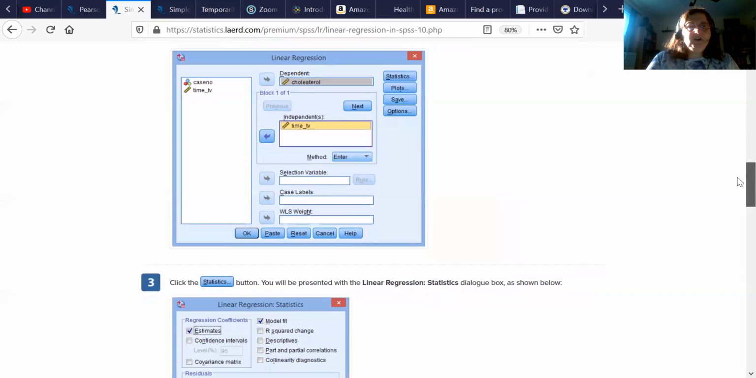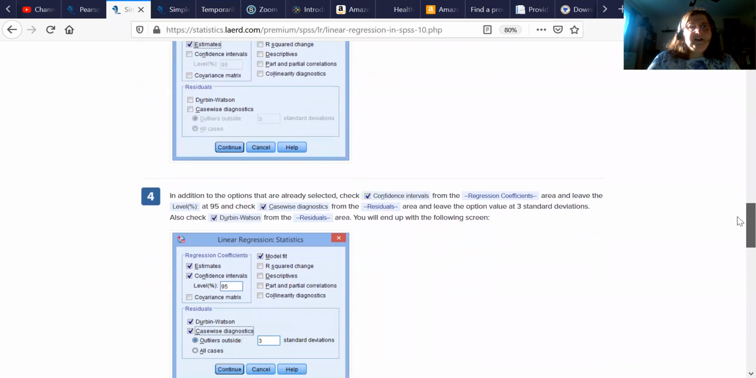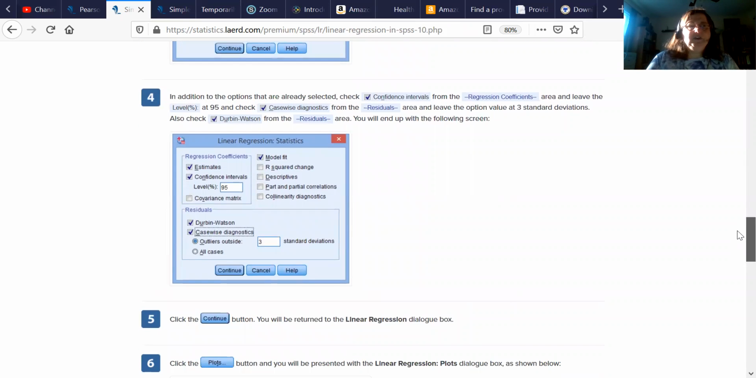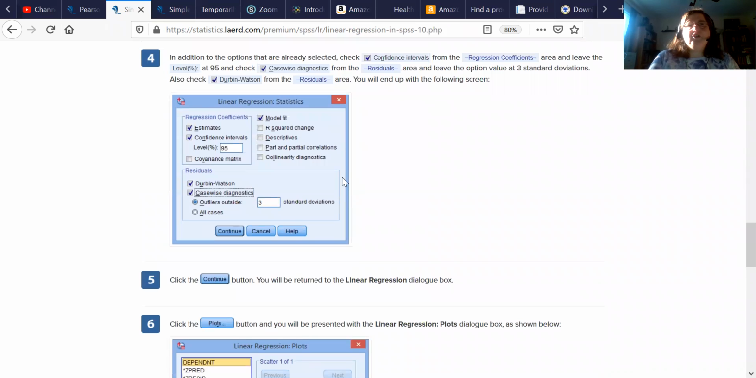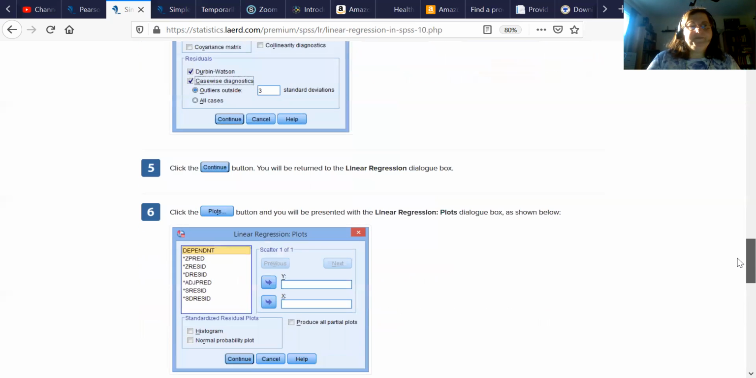Okay, so next we're going to click on Statistics. And I'll show you, we're going to check off quite a few things here. In addition to what's already checked, the estimates and model fit, we're actually just going to make sure we check off confidence intervals, Durbin-Watson, and casewise diagnostics with outliers outside 3 standard deviations. All right. Then we click continue.